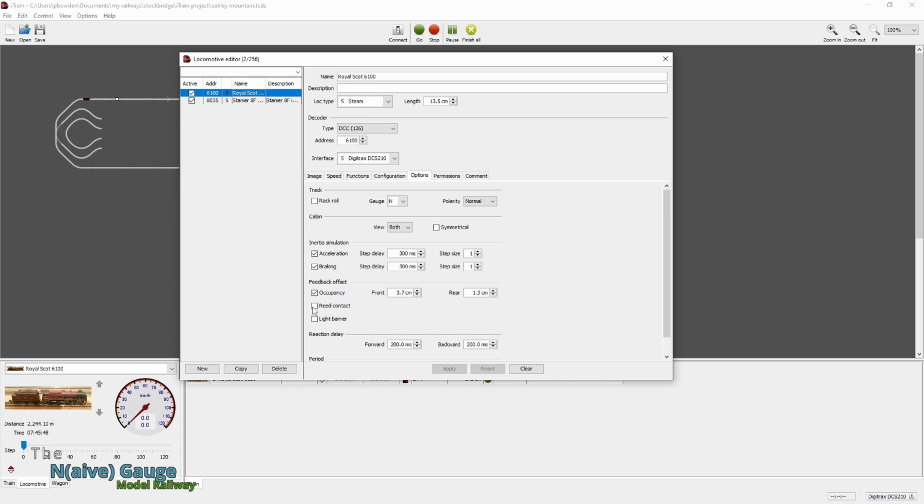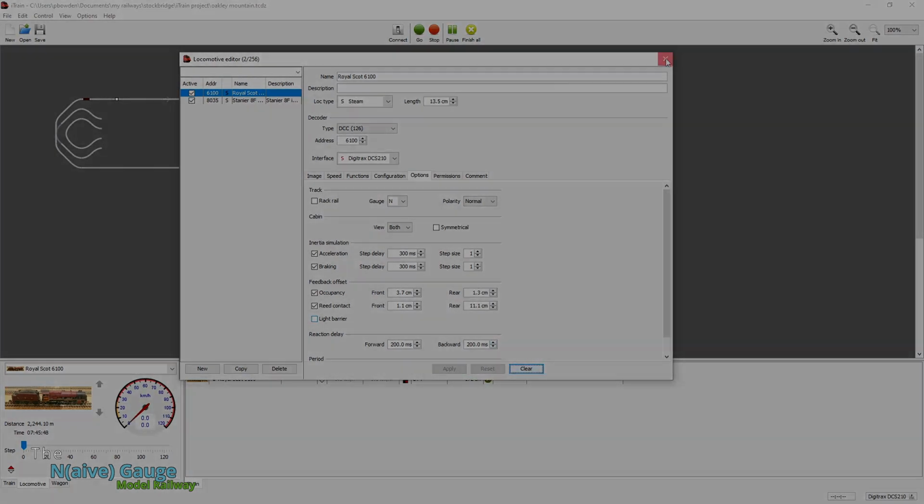Now, my infrared detectors are equivalent to a reed contact. It's not quite a reed contact. I have an infrared photodiode, and that responds to the presence of a white underbelly on the locomotive, but it's equivalent to there being a reed switch in the track responding to the presence of a magnet on the underbelly of the locomotive. So I'm going to use reed contact, and I just set in here my values. So the offset from the front was 11 millimeters, and the offset from the back was 111 millimeters. There we go. It's as simple as that.